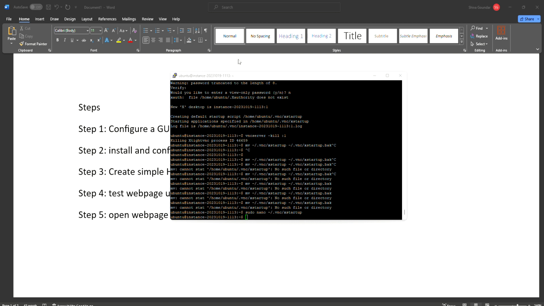Now we have to make the file executable, and we'll do that by the command sudo chmod, by entering this command, sudo chmod vnc xstartup. So now we'll then enter.